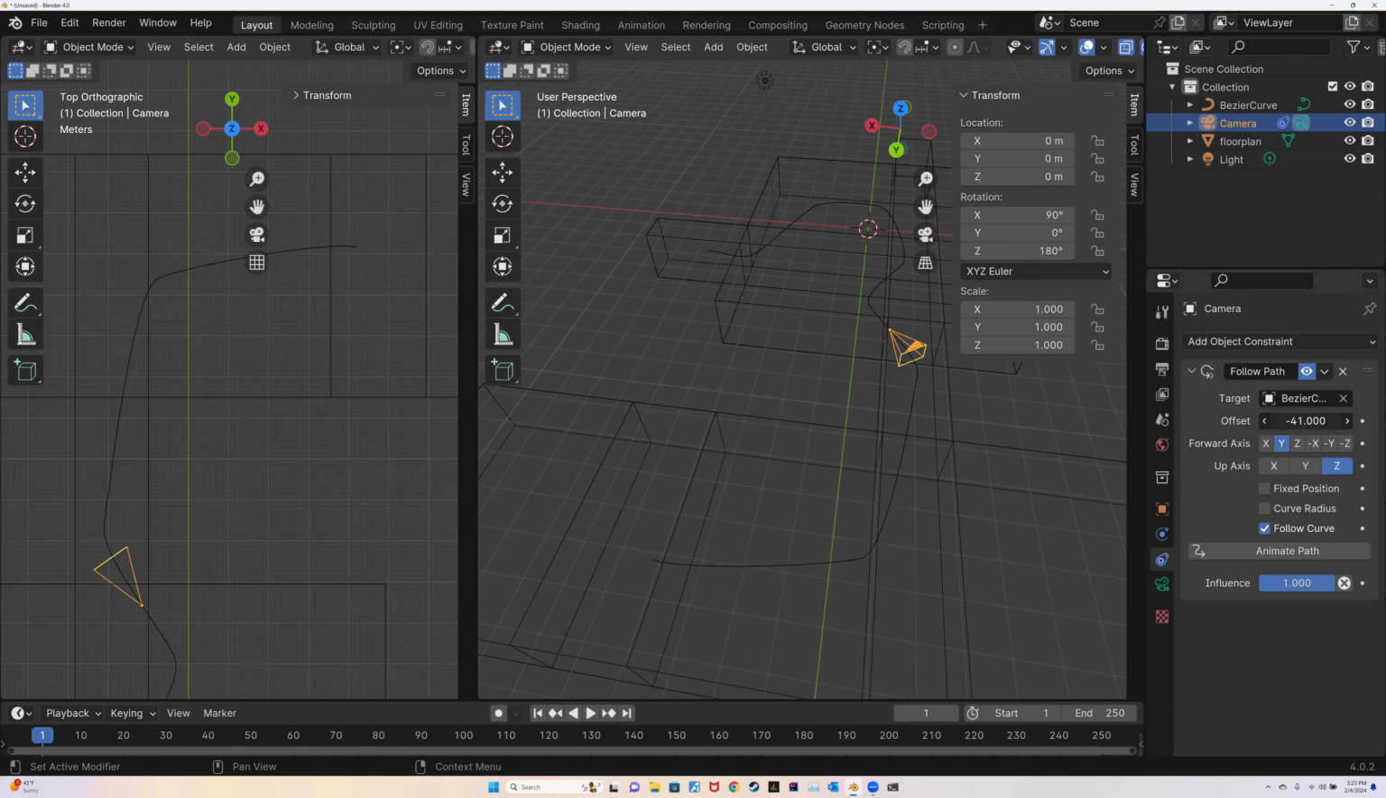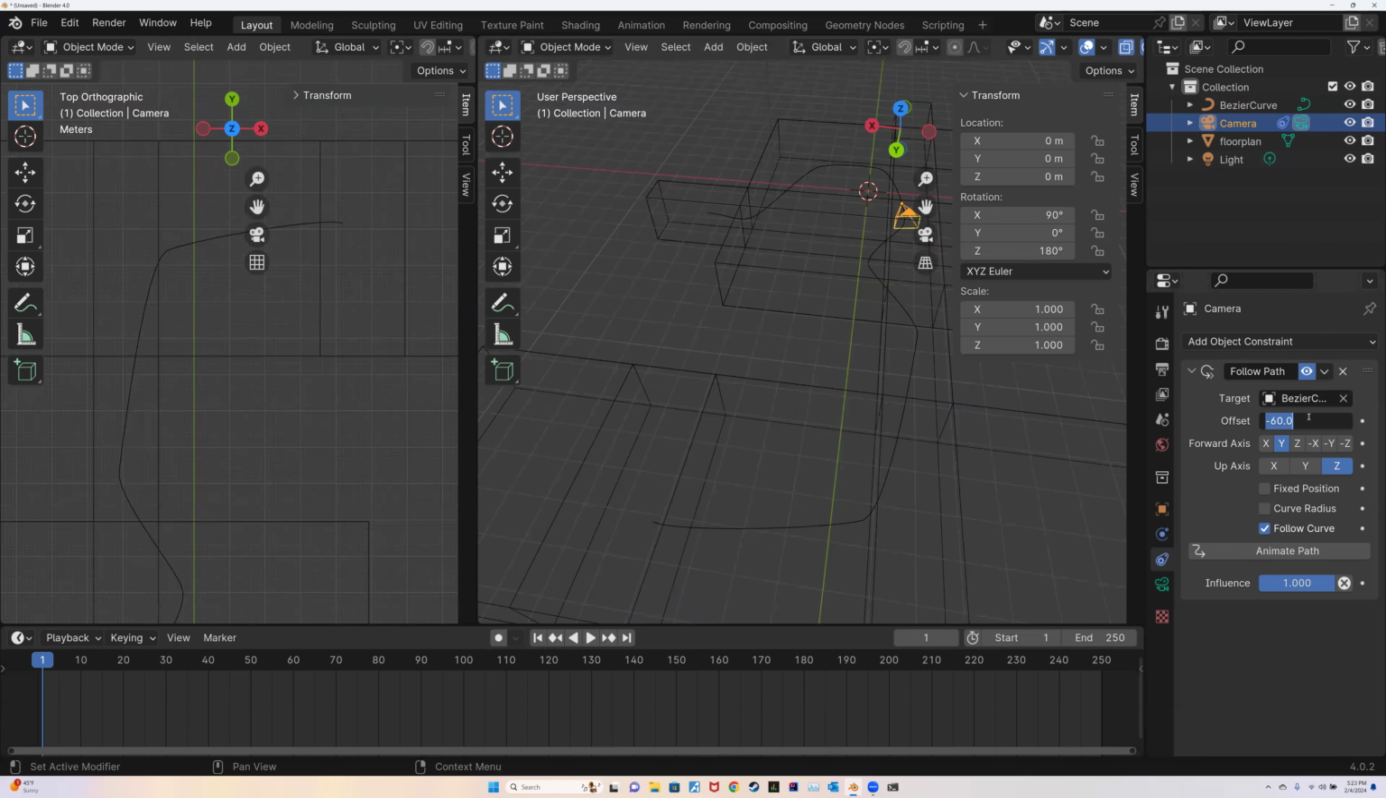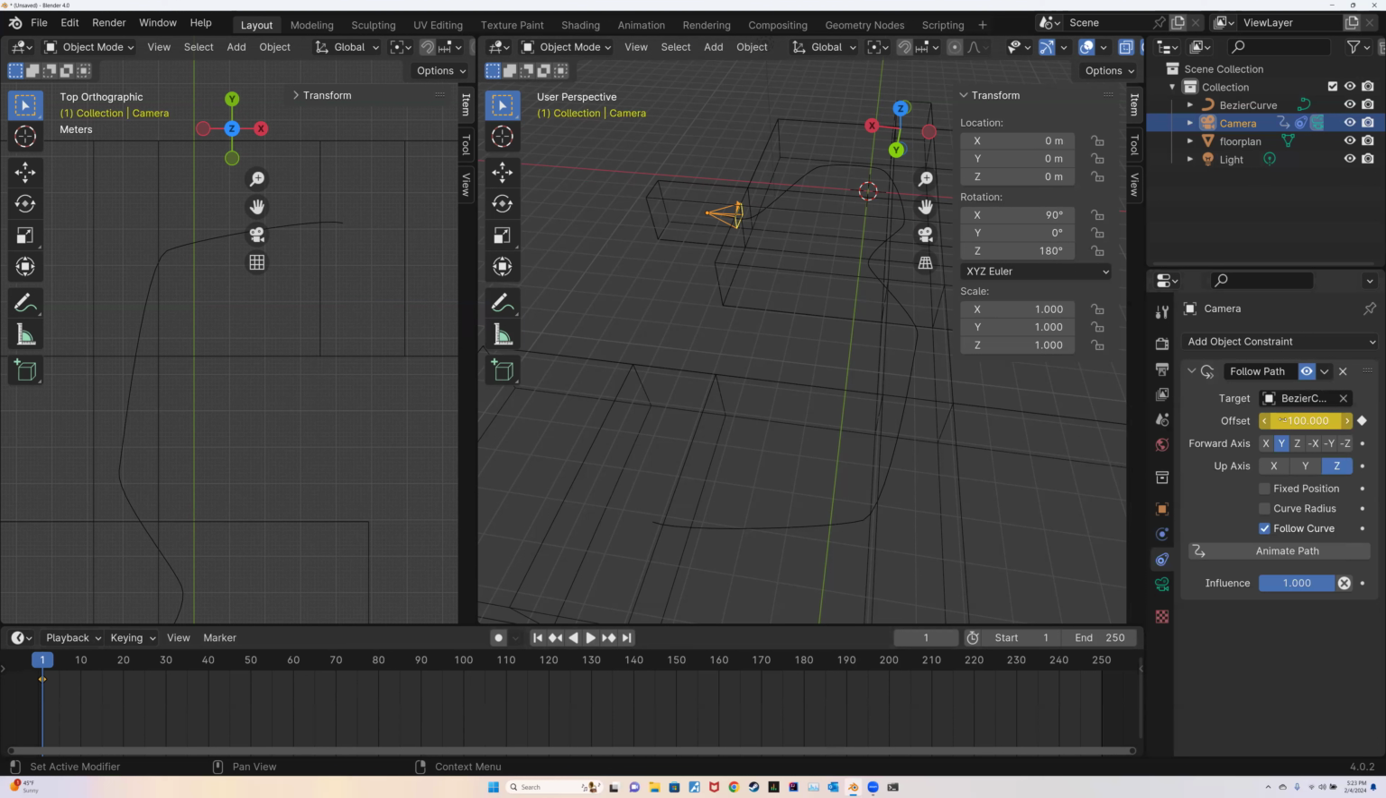Okay, and then we're gonna do a tiny bit of animation. So we're gonna start at minus 100 here. And down here is a little animation keyframing interface for making little animations. We're only going to animate one property, and that is this offset. So we're going to right click here and say insert keyframe. Okay, and you can see there's a little diamond.